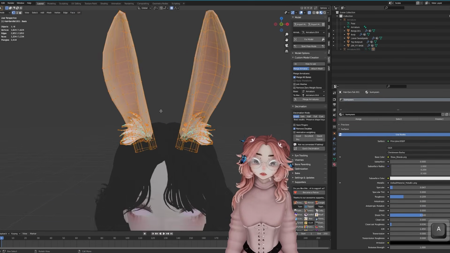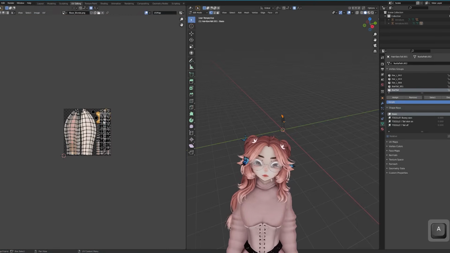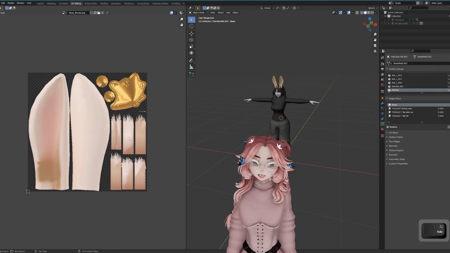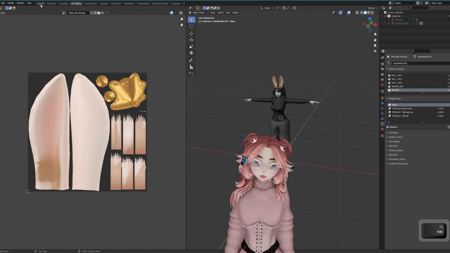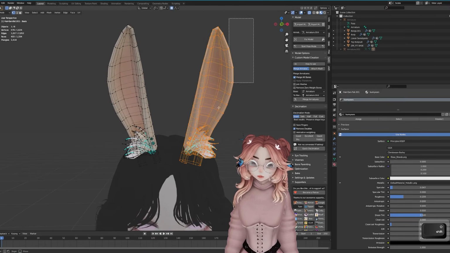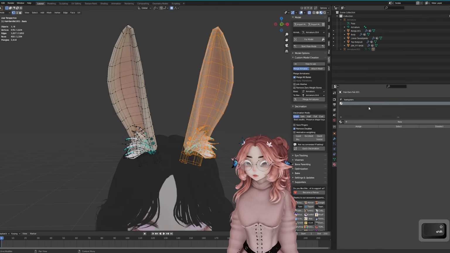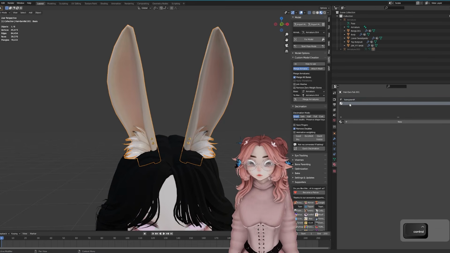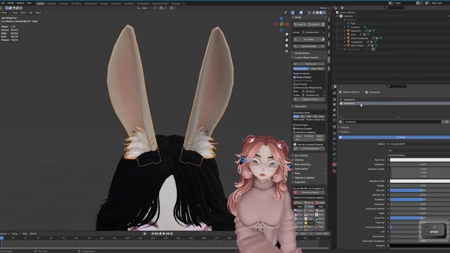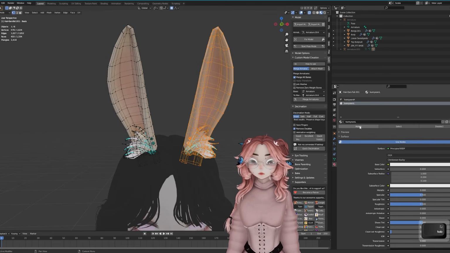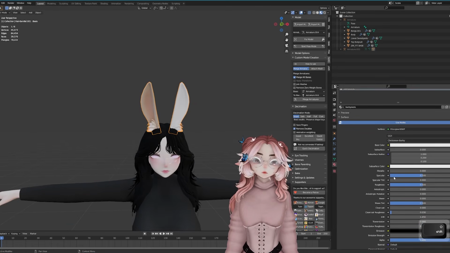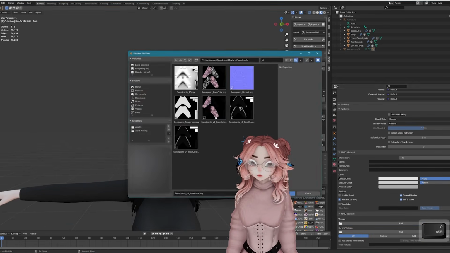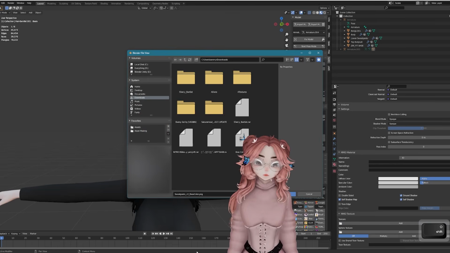Okay, so depending on how these look, this might be two materials. Yeah, okay, so both ears are front and back, and let's select the other ear, make a new material. We'll call this one Bunny Ears R, and then this one Bunny Ears L. So with this selected, assign. Now both ears are their own material. That one is black.